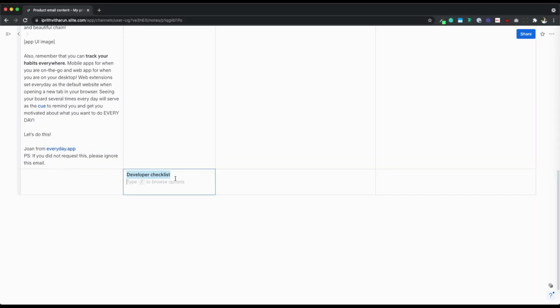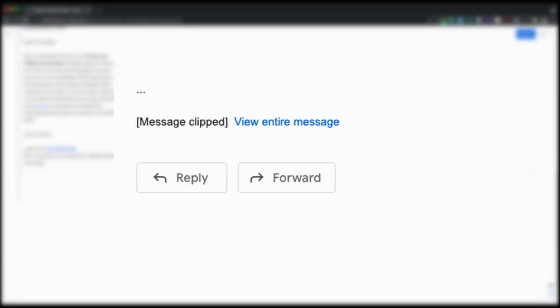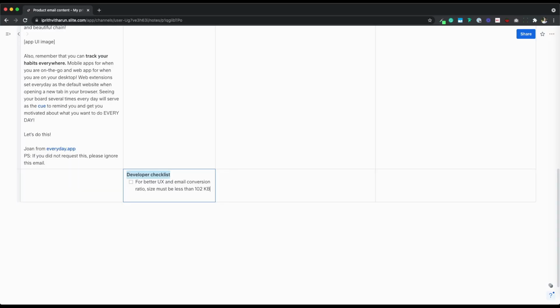Finally, email size. Make sure the email size is always less than or equal to 102 KB, that is 102 KB. Why? Gmail and some other email clients clip the email content after a certain point and hide the remaining content under a click interaction. For instance, Gmail hides the content of email whose size is more than 102 KB under the view entire message CTA.